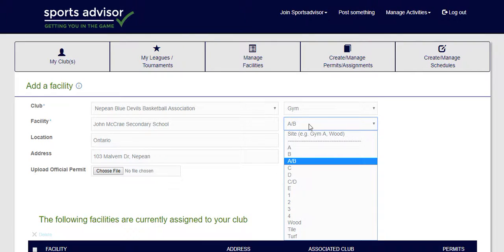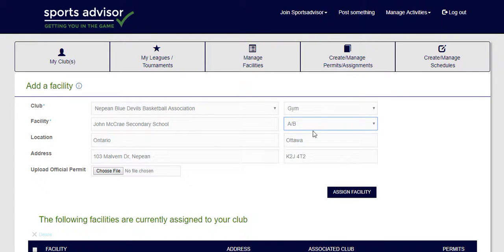The site is because sometimes clubs like to split gyms into A and B. Sometimes they like to use a whole gym. Sometimes they like to refer to the gym as wood or tile. However you want to refer to it, this allows you to do so there.